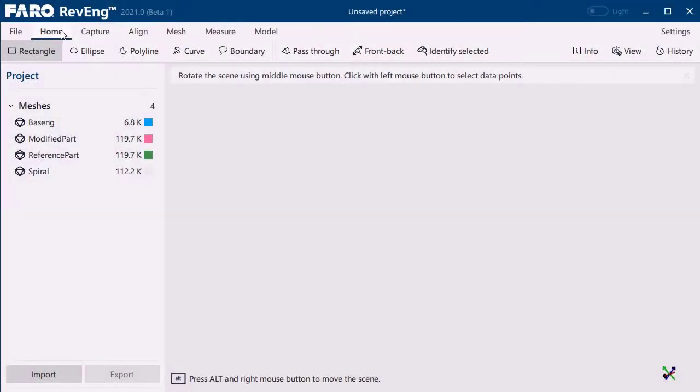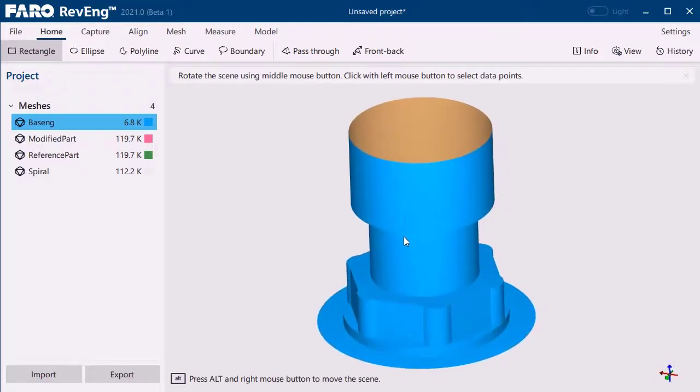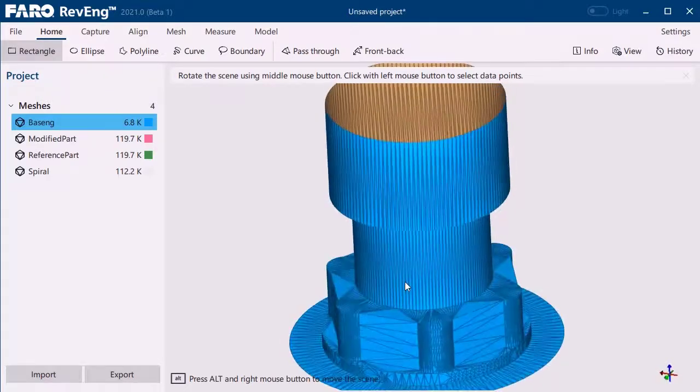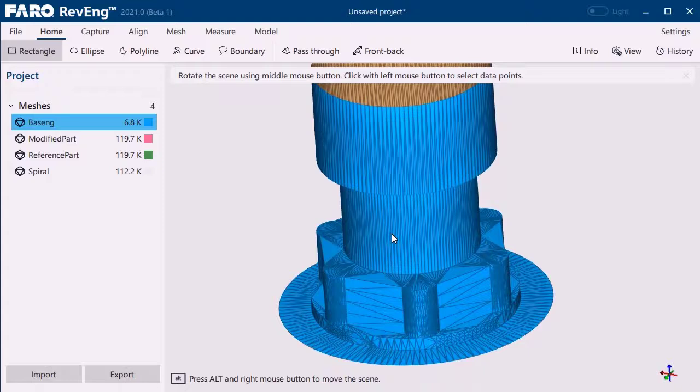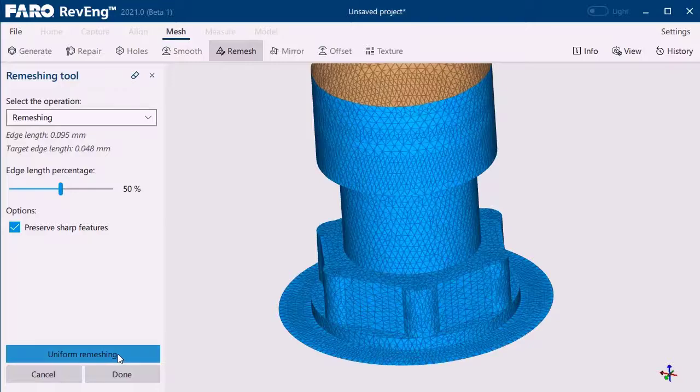We improved the remeshing algorithm by providing an option to recompute the topology of a technical object while preserving its features. To compute the feature-preserving remeshing of a technical object, select the Remesh command from the Mesh menu. Select the remeshing operation in the left panel and enable the new option, Preserve Sharp Feature. Then click Uniform Remeshing to recompute the mesh topology.